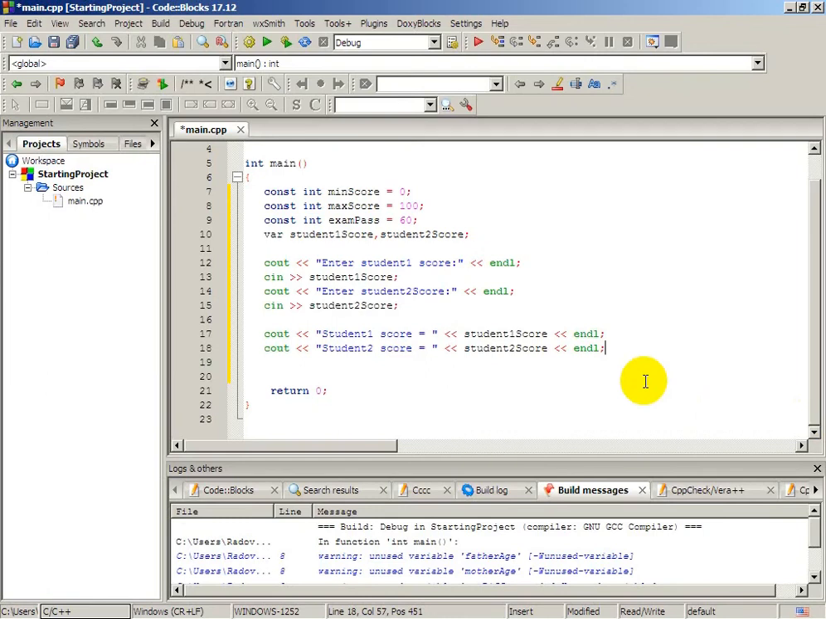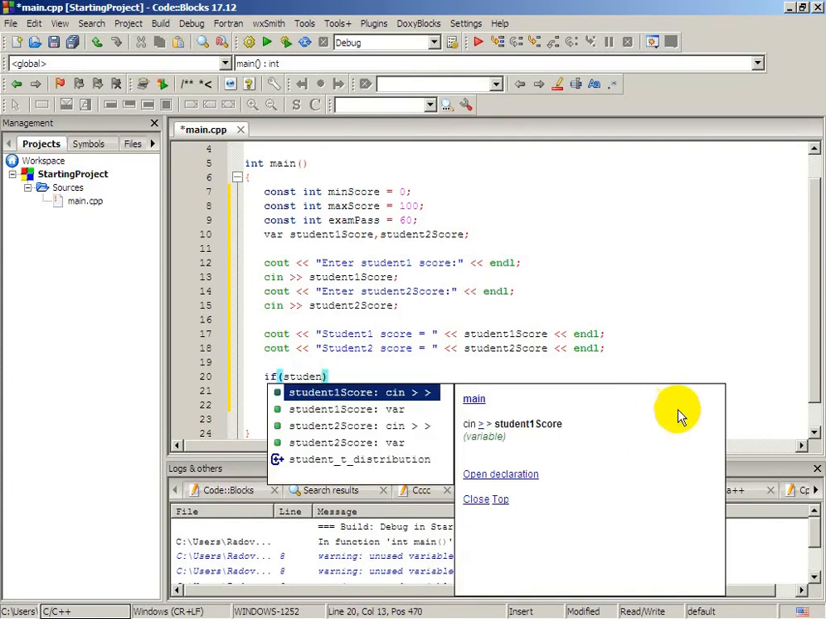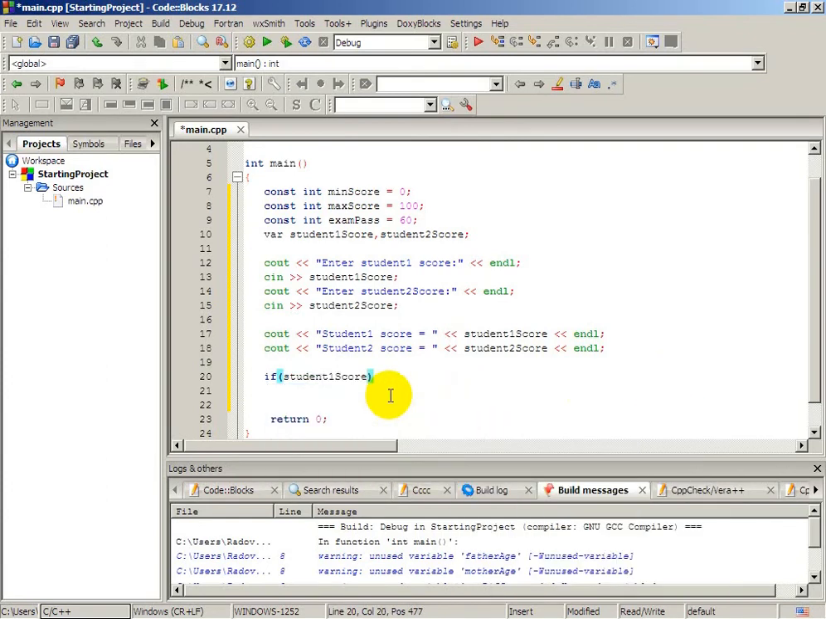Now we need to check if they passed or failed the exam. And when we input the student score, we cannot input numbers lesser than minimum or greater than maximum, otherwise we cannot know the result. Okay, and we need the first control statement. And we will write if student 1 score is greater or equal than minimum score.